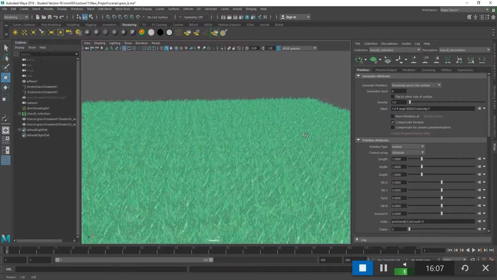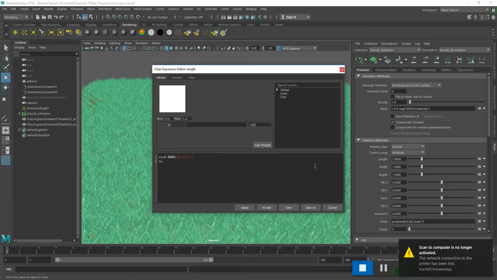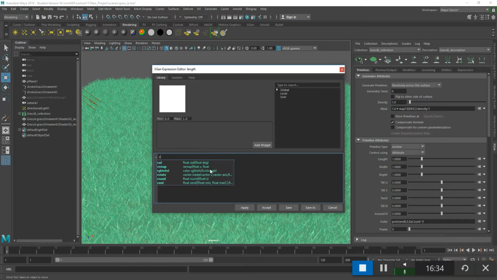Now let's worry about the actual variance. We need to make sure that this is not as even as it shows right now. It almost shows like it's in rows and in columns. So what I'll do is I am going to change the length, width, and depth of this. Let me click on the little swatch to the right of length, and I am going to replace this code here with the word RAND, and then I'm going to open up a parenthesis, and I am going to enter two values, 0.5, comma 1.5. Let me explain what this is.